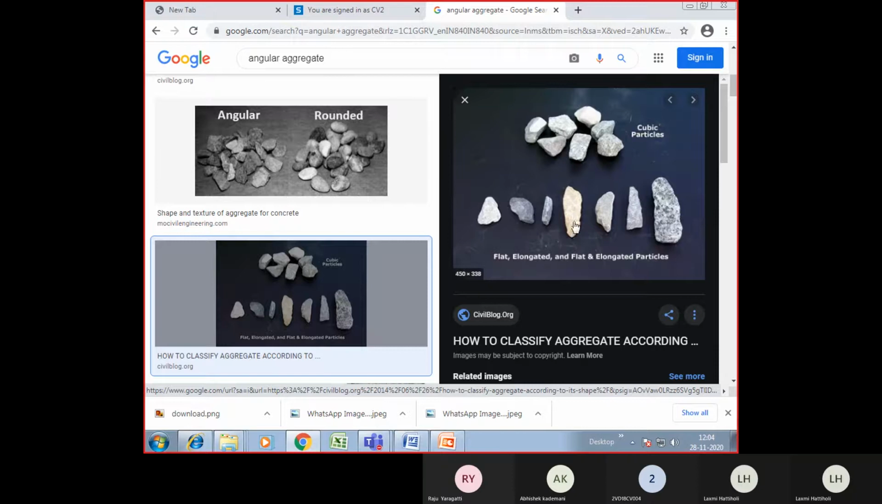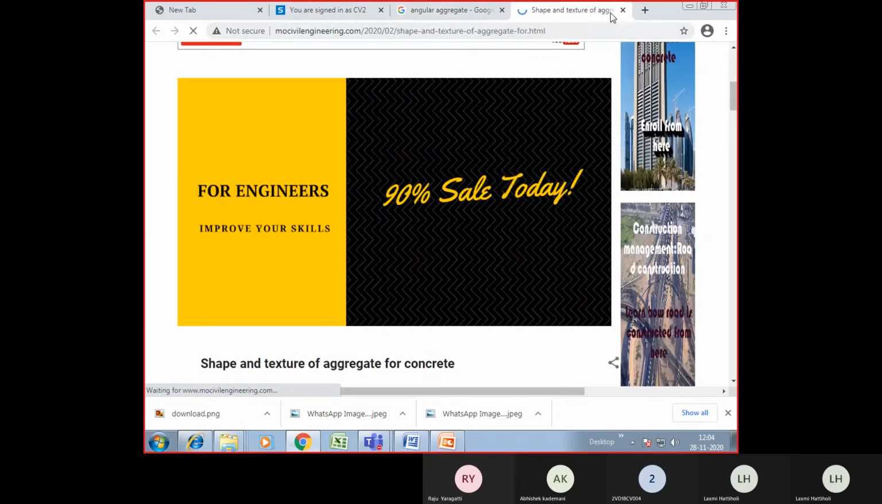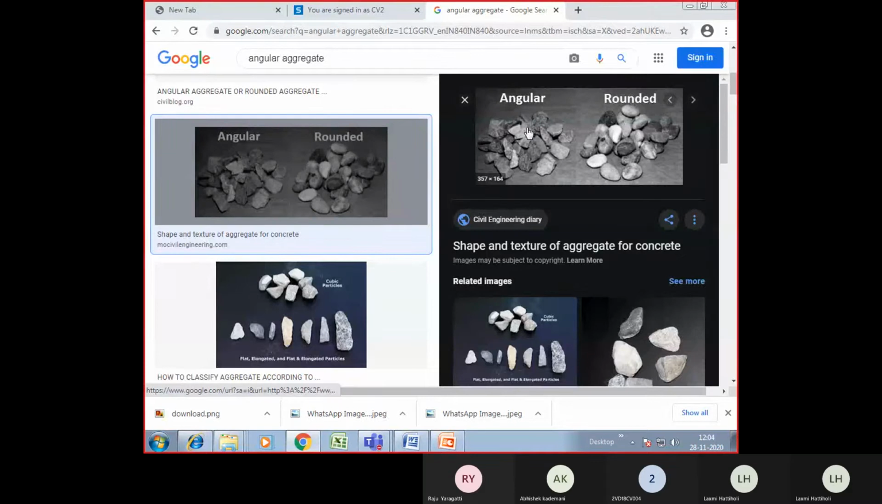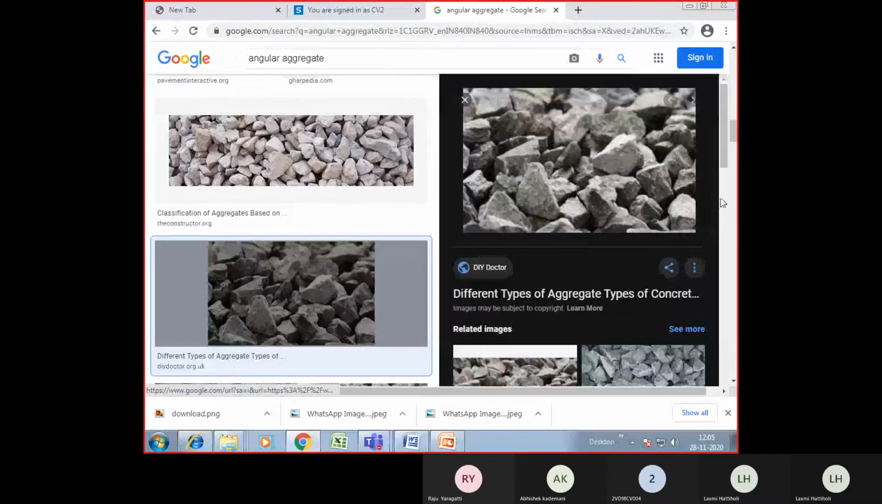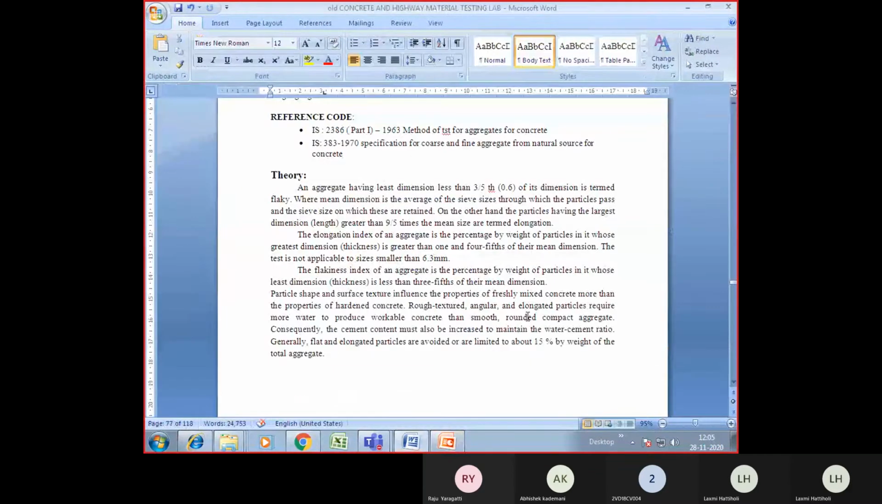Here you can see this is an elongated aggregate. Flaky means the thickness is less, so this is a flaky aggregate. How much it should be, we'll check out later. Here you can see the angularity picture carefully. This is an angular aggregate, this is a rounded aggregate, and yes, these are angular aggregates. That matters a lot when it comes to the packing factor or the compaction.